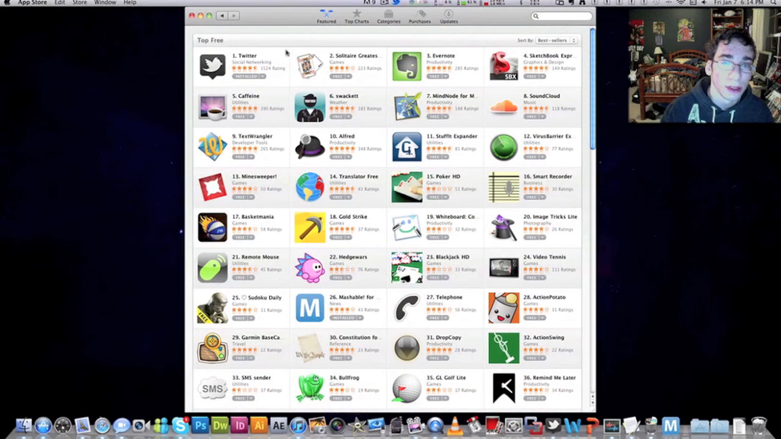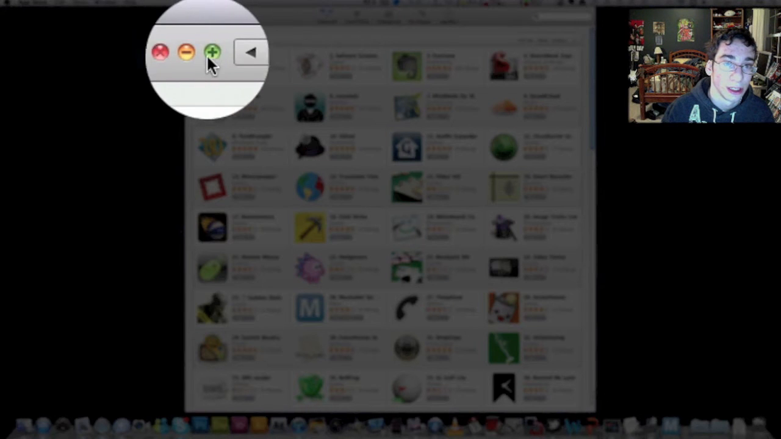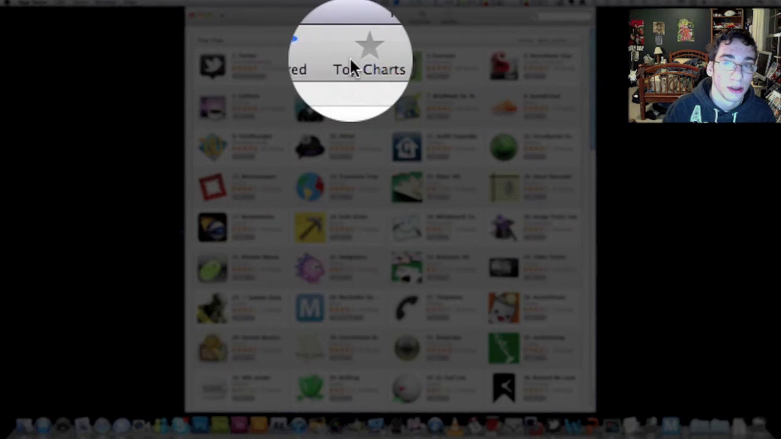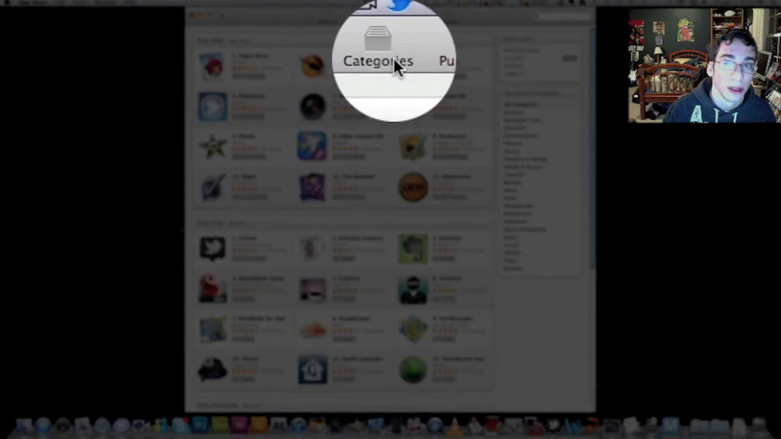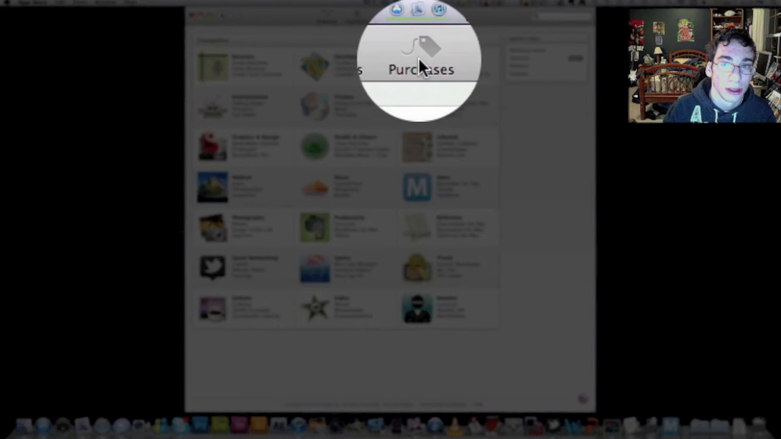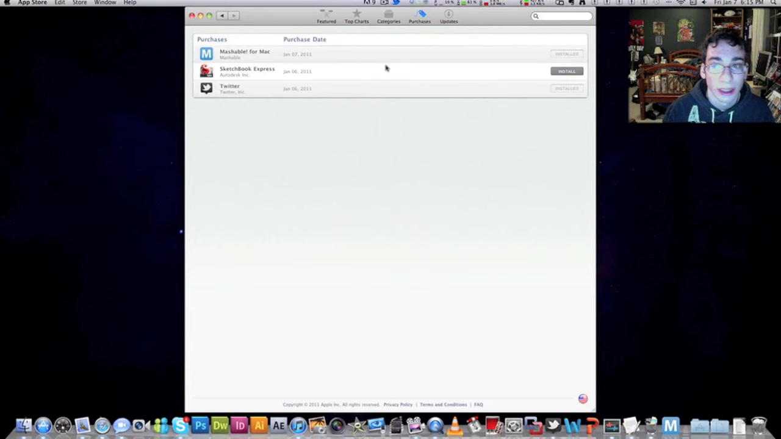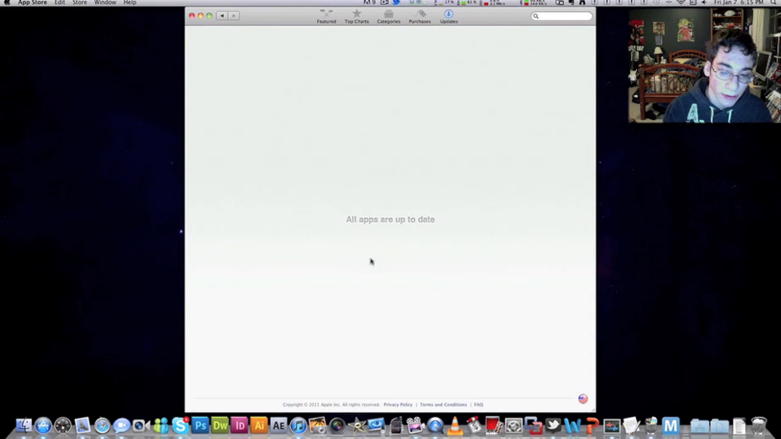Going over the interface, it's pretty simple. You get your traffic light icons here, your back and forward buttons, and you get your Featured, Top Charts, Categories, and Purchases, all the purchases you have. If you deleted an app, say you got a new computer, or you just deleted the app because it was terrible, you can install it right from here again. You don't have to pay again. And Updates: any updates that developers put out will be added here.